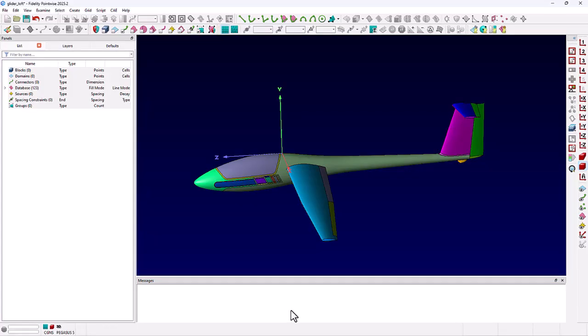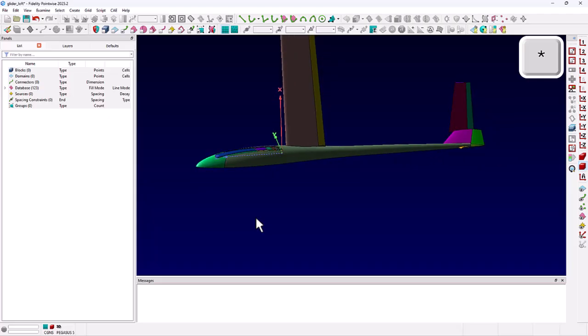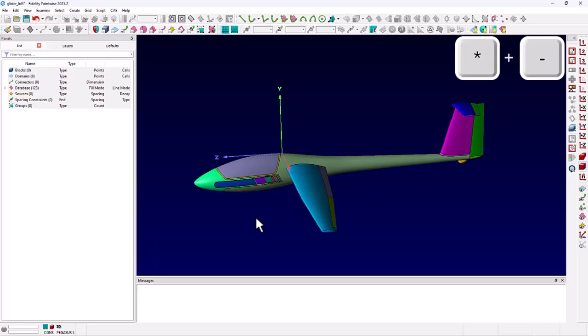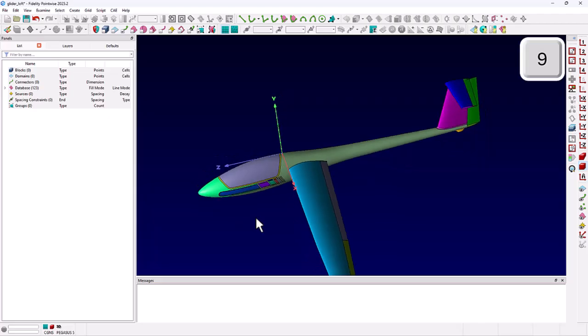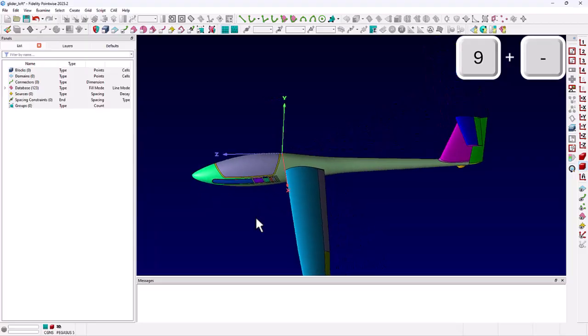So if I want to rotate about that z-axis using the body axis, if I hold the star key down, you can see it's rotating about the z-axis. If I hold the minus sign with the star, now it's still rotating but in the opposite direction. If I use the 9 on the keypad, this is the screen axis, and you can see now it's rotating around the z-axis in the screen. And again, I can rotate in the opposite direction.